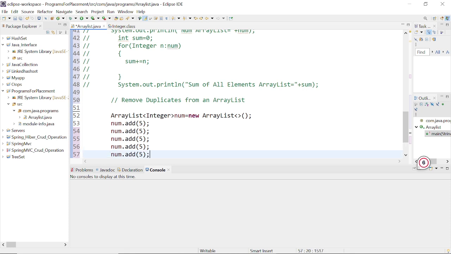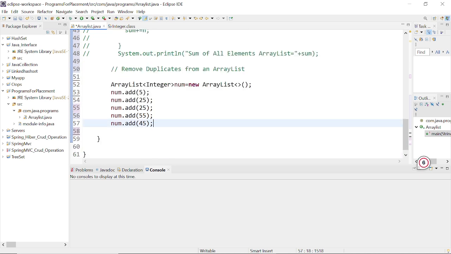Okay, and change 25, then also 25, 55, and 45. Okay, and again I added 25. So I added 25 three times, that means duplicate elements. I have to remove this duplicate element.